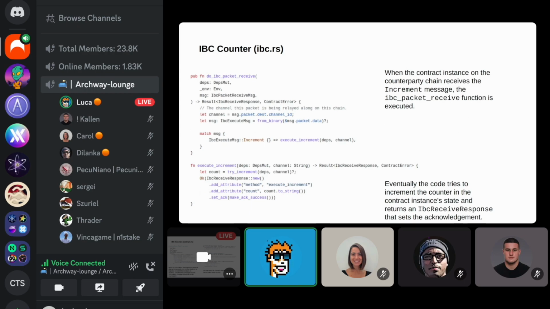And we can see that now we also have a function here, the execute increment function, and here what we see is that the counter gets incremented, and we also set an acknowledgement that gets properly updated.